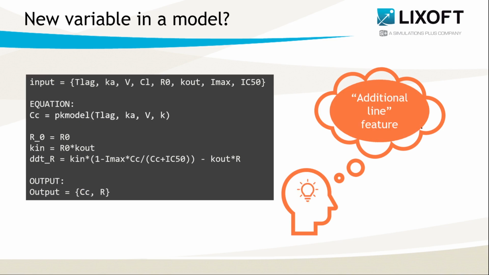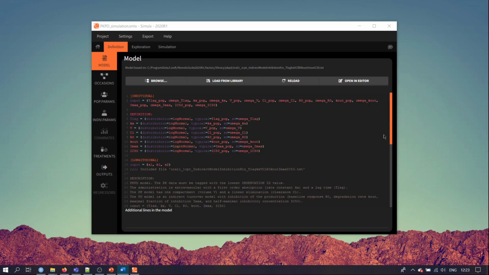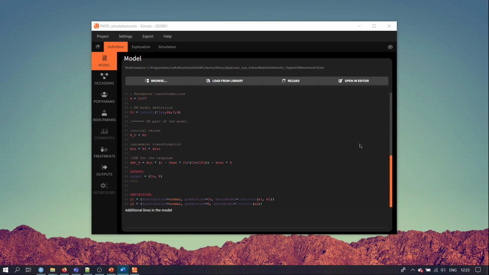With the additional lines in the model feature in Simulink, you can add new variables in a model without modifying the original model file. In the Definition tab at the bottom of the model, there is a field where you can write simple formulas, ODEs, or more complicated expressions.